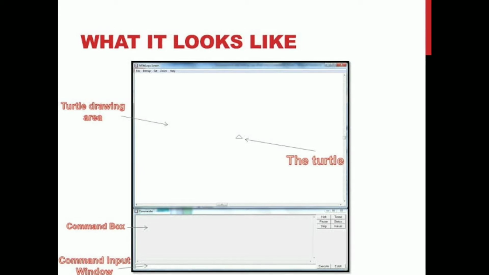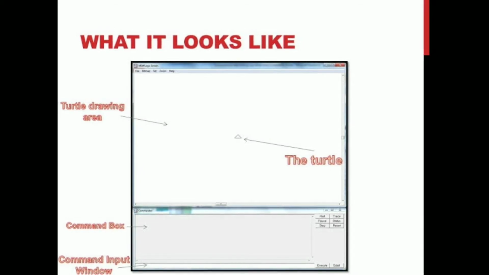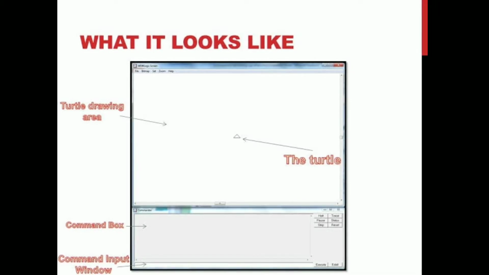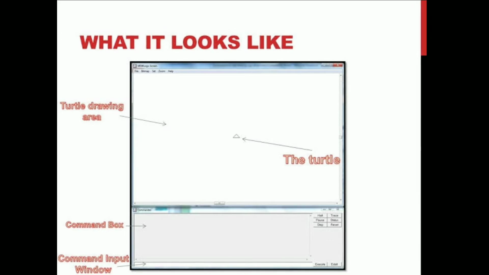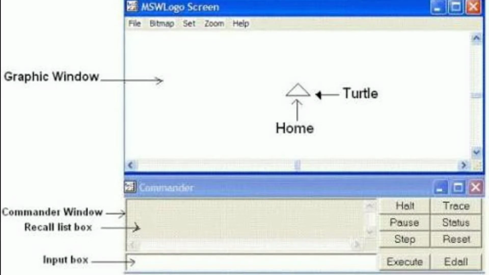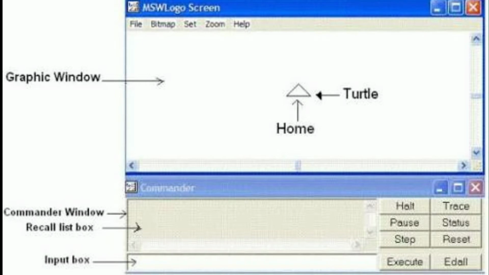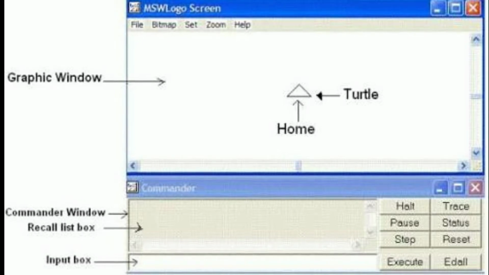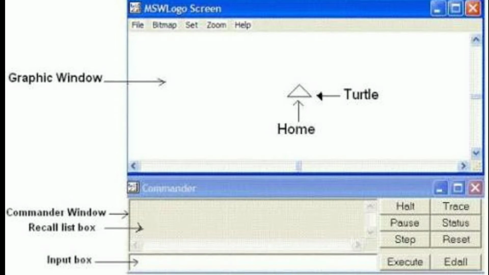On the top is the main screen. In the center of the screen, one triangle is there. This is known as the turtle. The upper portion of the turtle is known as its head, and the downward portion is known as the turtle's tail. The center of the screen is called the home for the turtle.